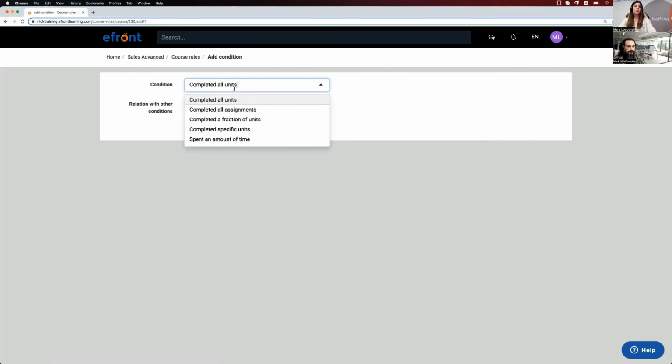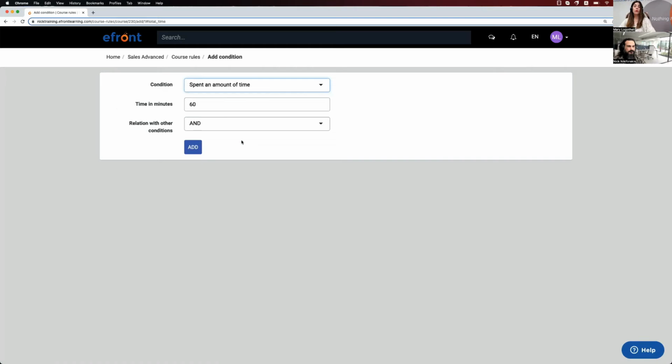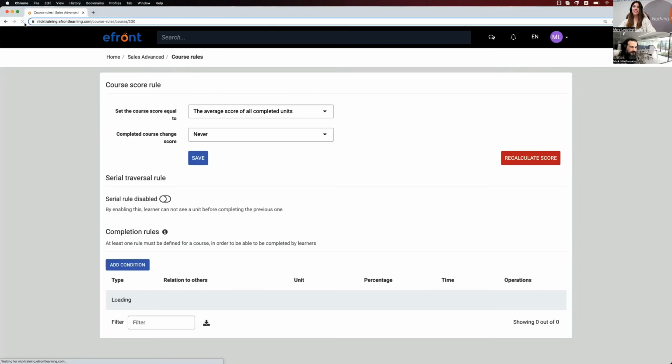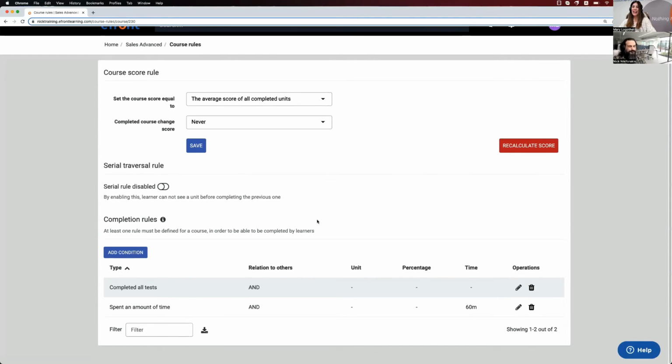Again, you can choose whether you want all the units to be completed, specific units, assignments, and there's also this nice rule where we want the learners to spend at least an hour. This is what I have now on my screen. I can change that, and here we are. All the tests must be completed and also spend an hour in that course. And you're ready. The course is launched for your users, and now you can start either adding them or you can allow them to enroll themselves from the catalog.